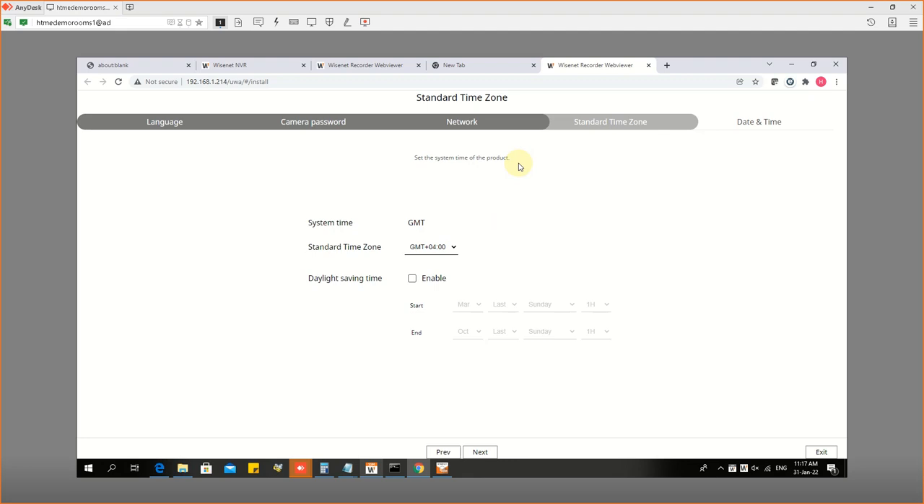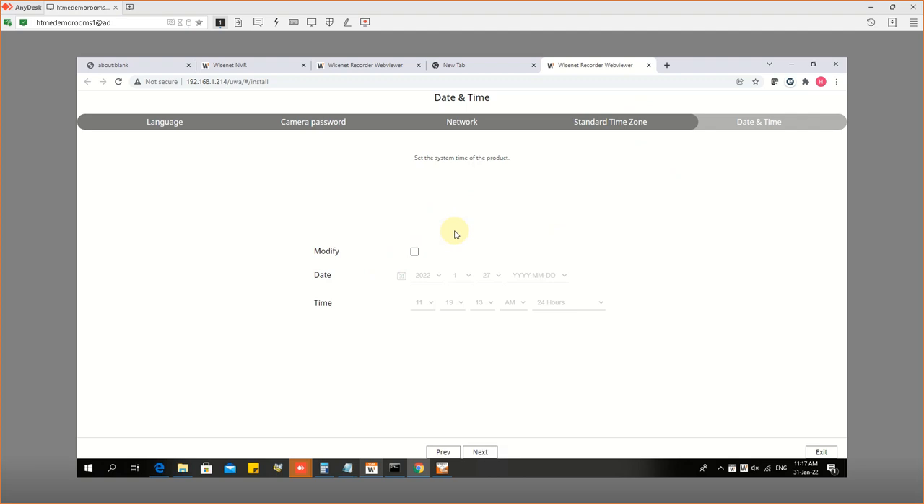All right, next is time, and you must change the time. It is not good to put some random time, because the recording is based on this time, and all the reports are based on this time. So make sure you get this set up. Next is date and time. So time zone is done. Check the date. It is not correct, so I will change it. This is fine. Okay, done.